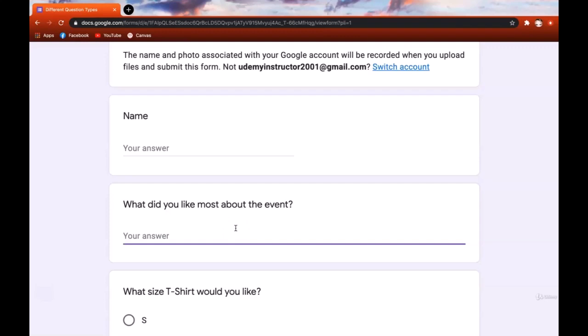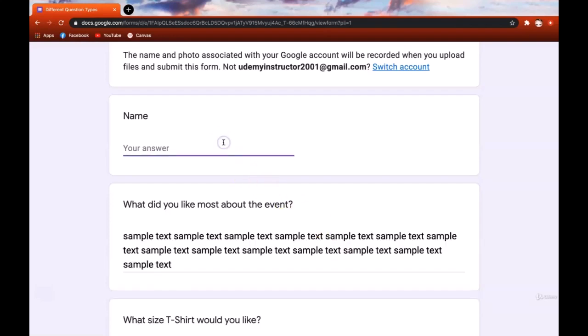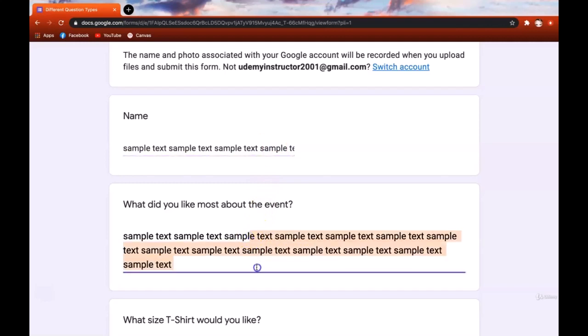Now, you are able to tell the difference between the two because the line for the short response only goes midway, while the line for the paragraph type extends all the way to the end. Now, if I paste the same sample text into both, as I'm doing right now, you can see that some of the text would be hidden and cut off for the short answer type, while you can see all the writing in its glory in the paragraph type.